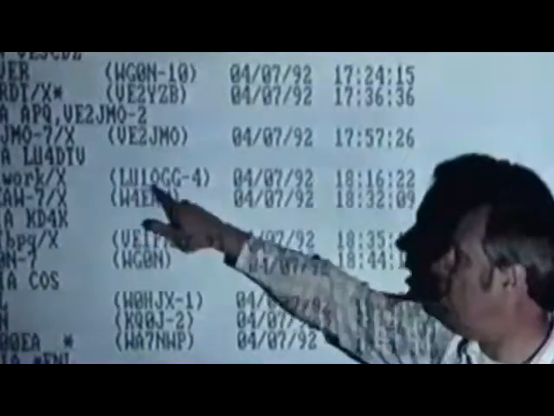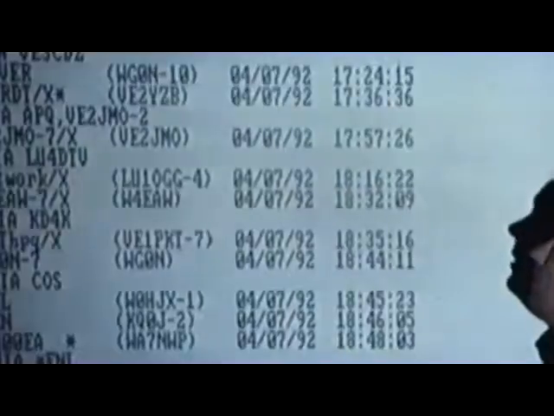So anyway, here's how you see what nodes are out there. And if we want to connect to W4EAW-7, we would type X space W4EAW-7, and we don't have to say via because we heard him direct, space S. Okay. So anyway, this is how you hear the nodes. Here's Argentina. We heard him at 1816.